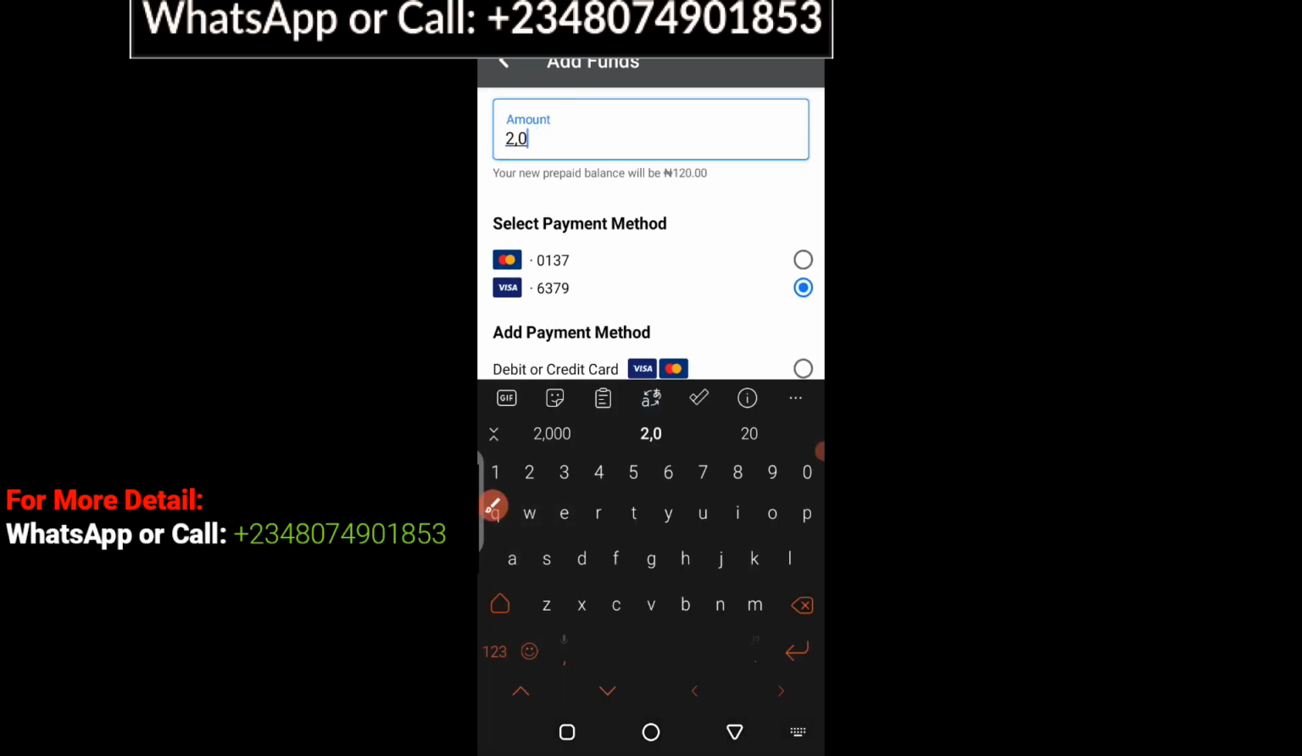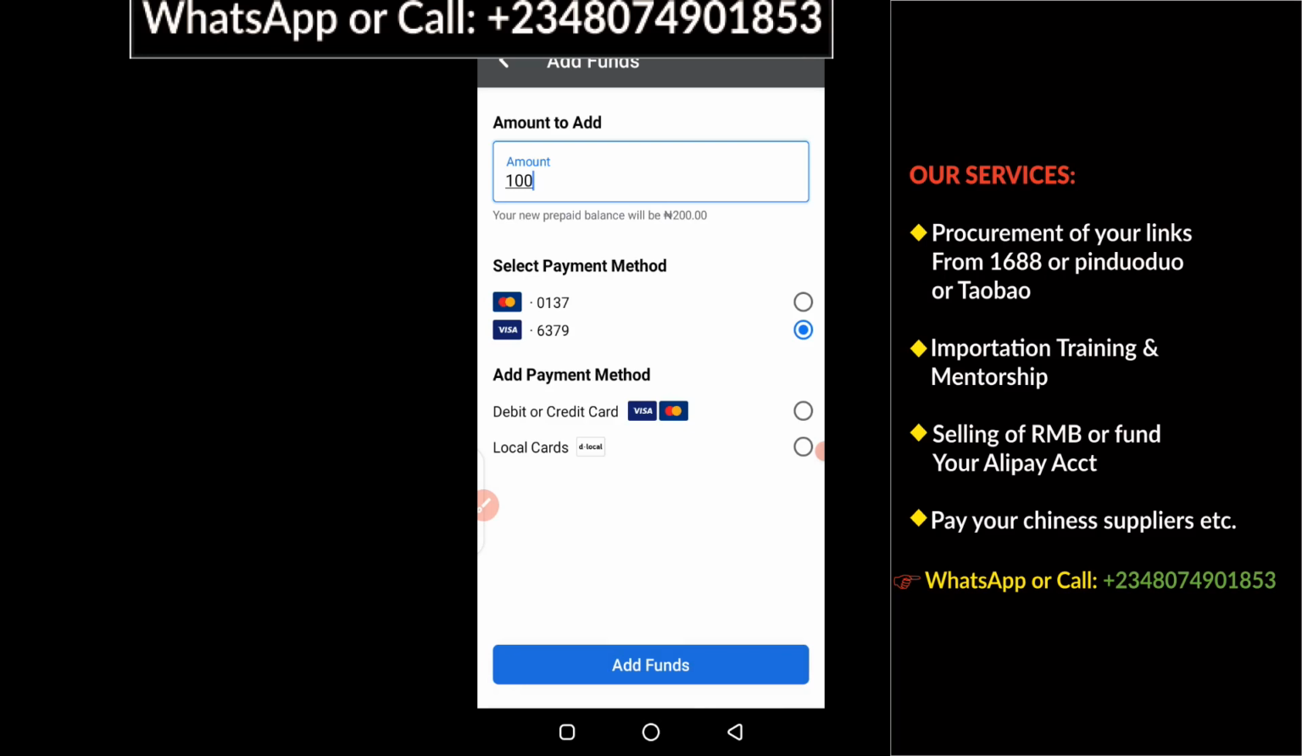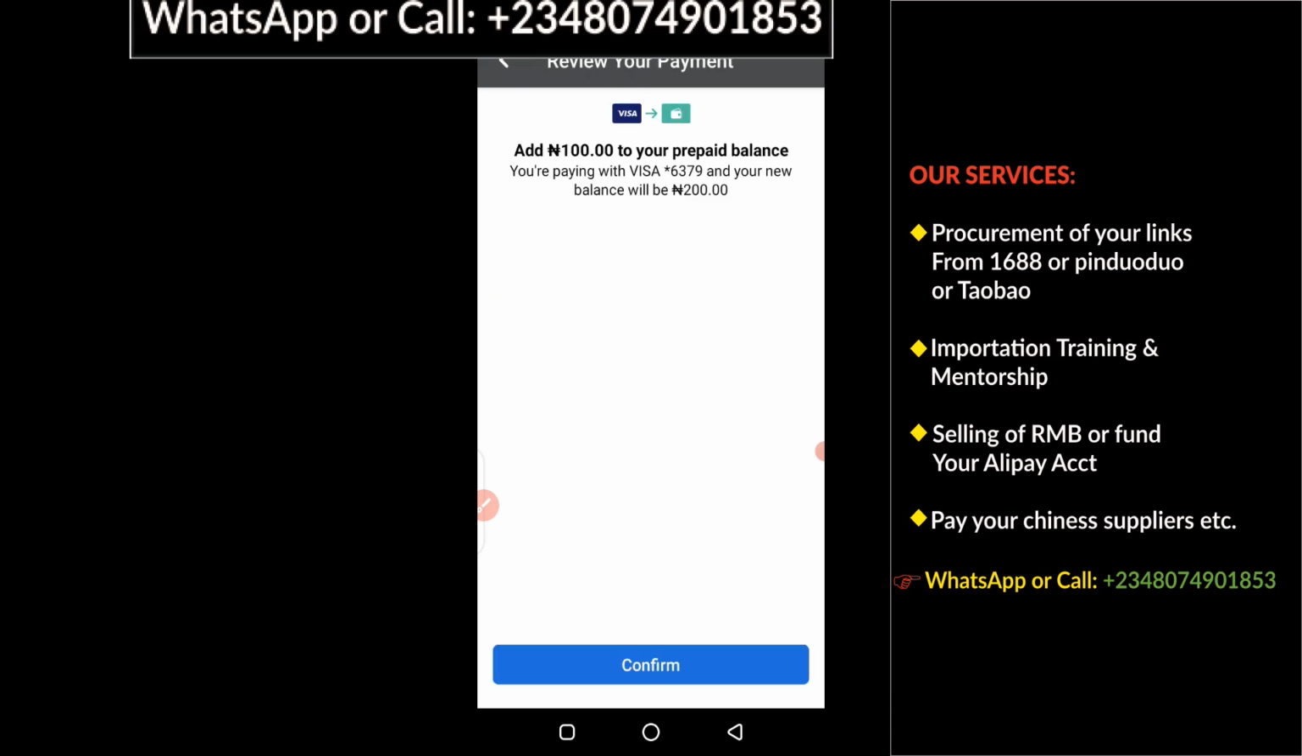I have to delete the default figure, then I will just type in 100 Naira. So I'm paying 100 Naira. After that, click on add fund. There is no set amount of money you must fund the account with. I'm just using it in this tutorial. Now you can see the instruction given by Facebook that you are adding 100 Naira to your prepaid balance and your current balance will be 200 Naira, which simply means that I have 100 Naira on this account already. So the next thing I'm going to do is click on confirm.